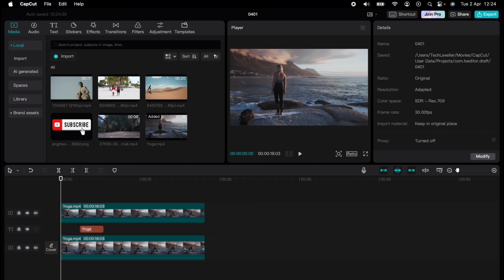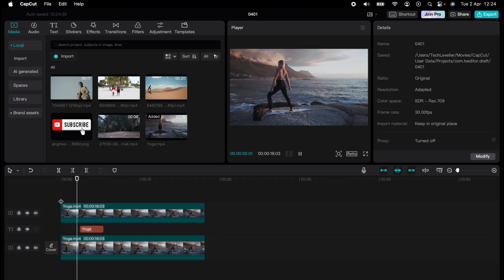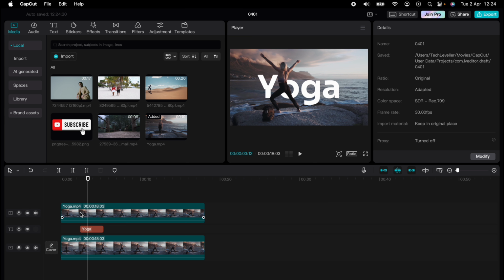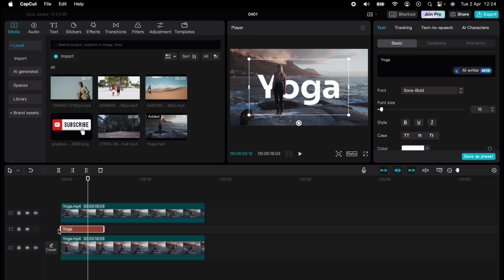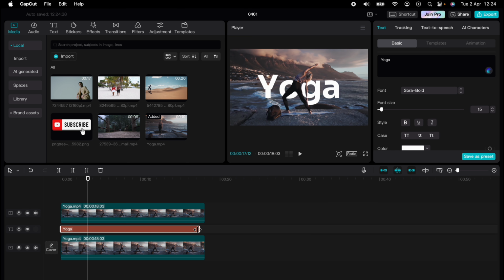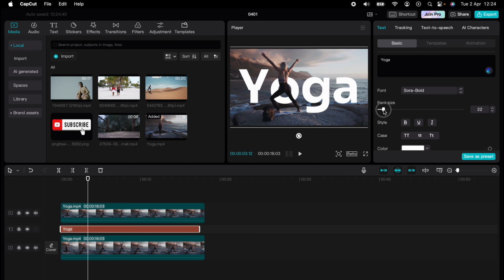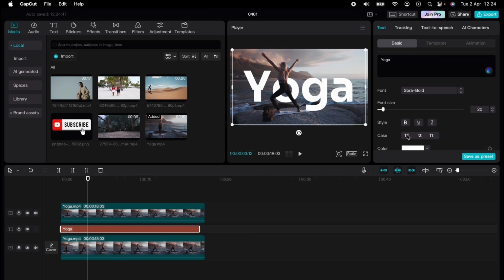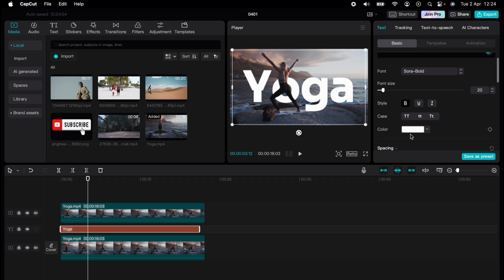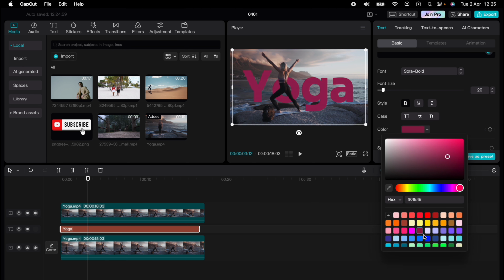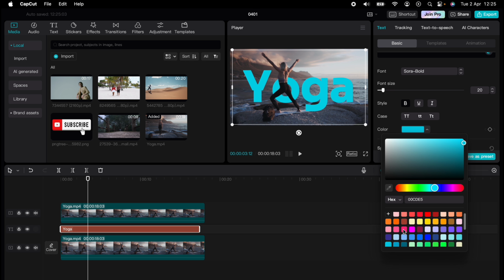Now if we play it, you can see the text is behind the person. Let's extend the text to the whole of the clip. Now if you're not happy with any of the text, you can still adjust it at any stage, change the colour or anything like that. Let's leave it white for this instance. There you go. That's how to put text behind a person in CapCut.